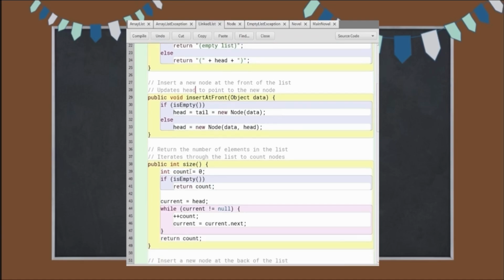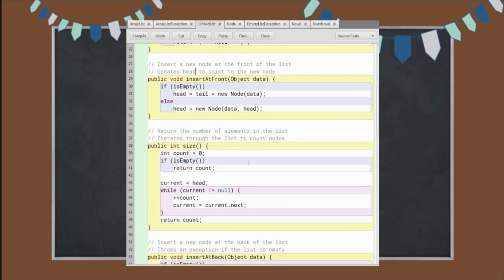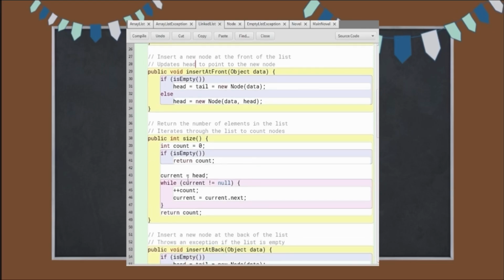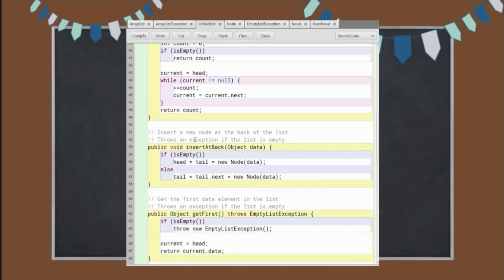It iterates through the list to count nodes. We use while because this is the linked list. Linked list uses while, the array list uses for. Insert at back is to insert a new node at the back of the list. This will throw an exception if the list is empty.